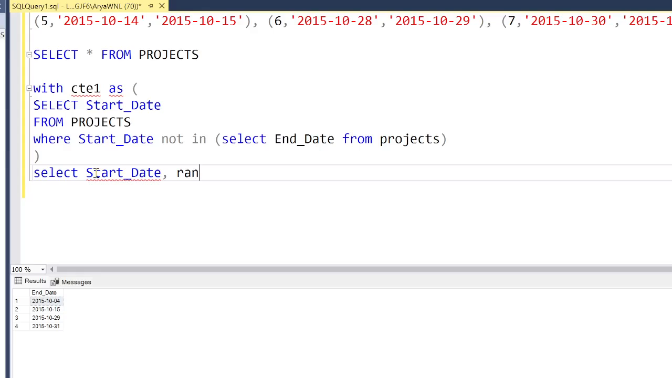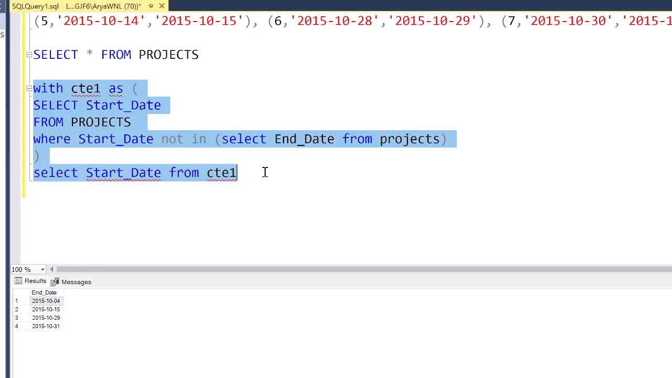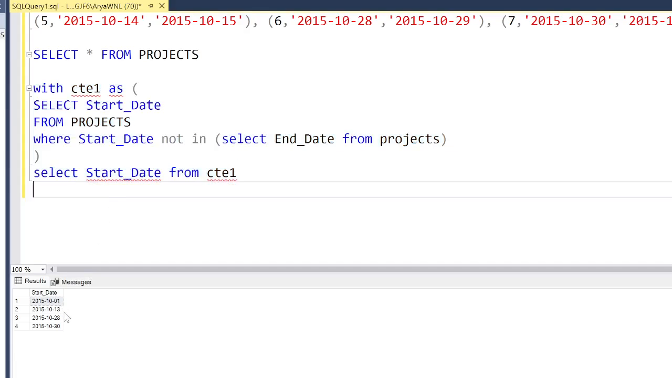comma, I will give rank. So let me first show you. Okay, so select start date from CTE1. Now this 1st of October, 13th of October, 28th of October and 30th of October, if I give the rank based on the start date, so for 1st of October I will give first, 13th of October I will give second, 28th of October I will give third, and then fourth. So order by start date in ascending form.